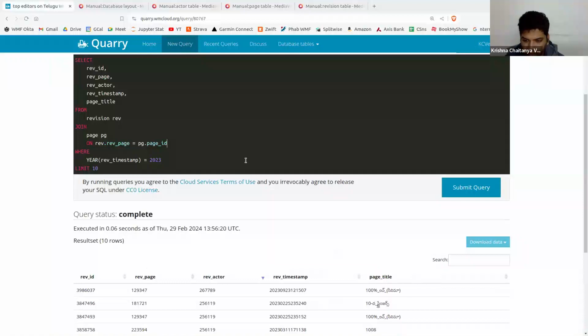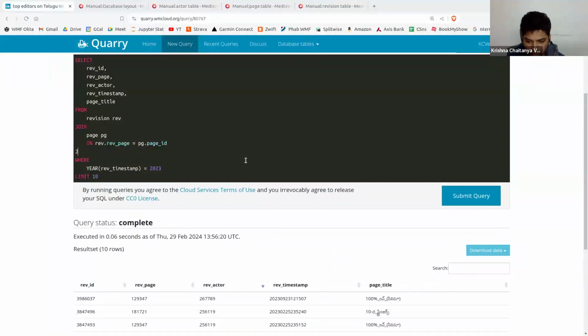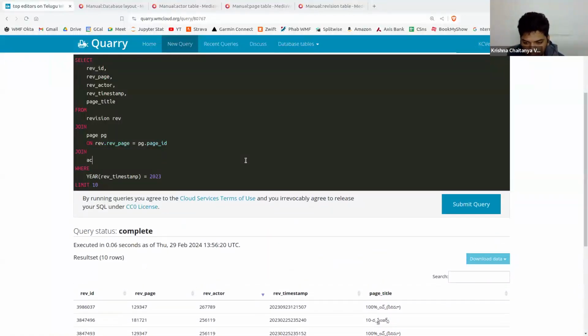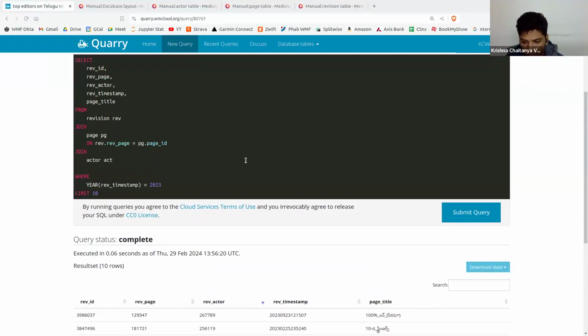So what we want to do is write another join after this. Join actor acp on acp.actor_id equal to rev.actor_id. And we want to select the username.